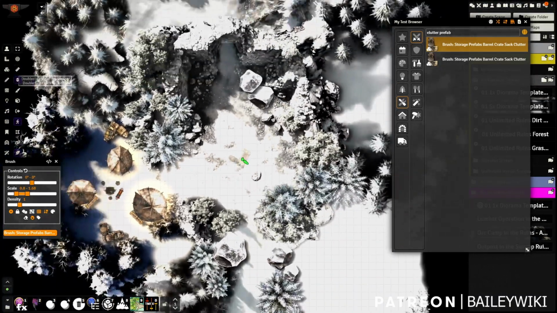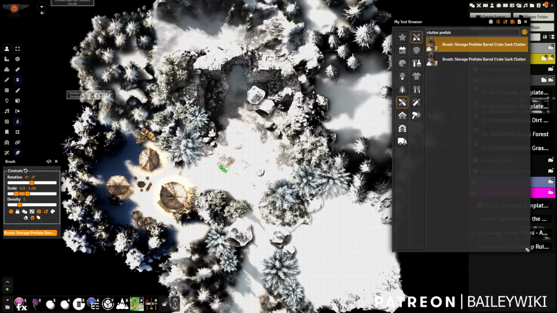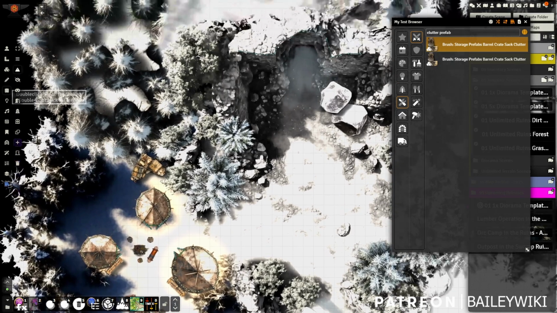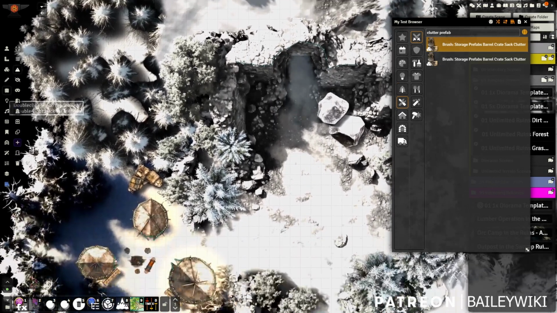And yeah, we've got a pretty good little campsite. Lots of tactical opportunity for your players to come in at different areas and try to do stuff.